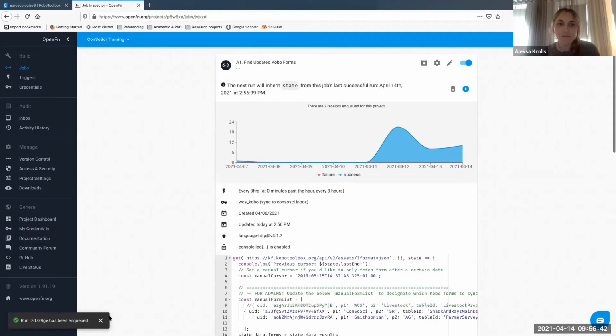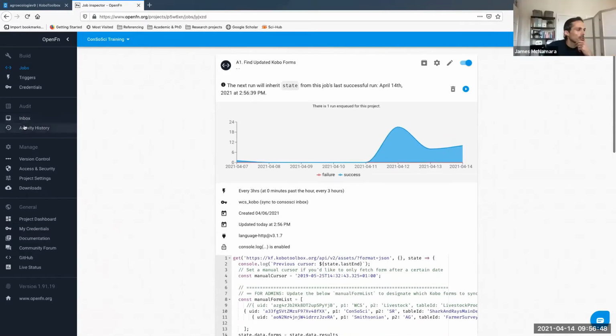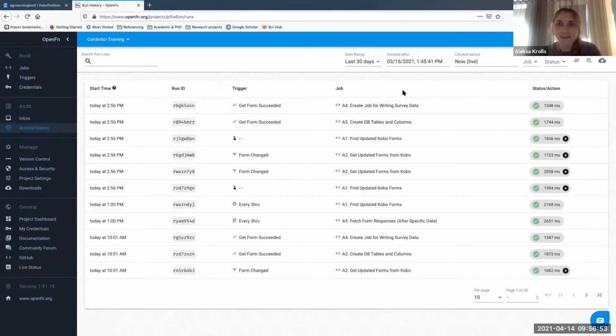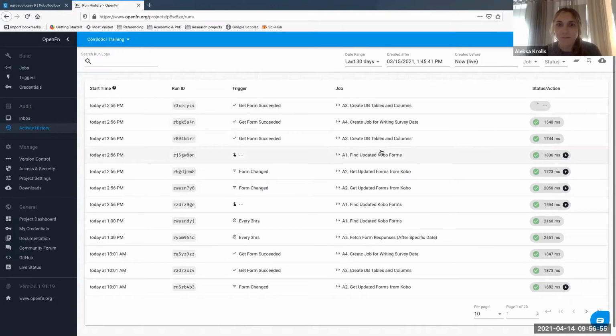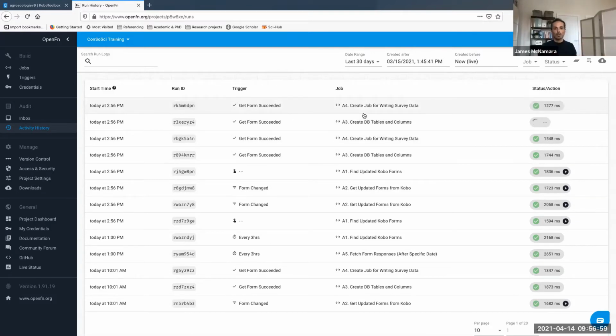And where do we go to see the success of different job runs? Was it the inbox or the activity history? Activity history. Yeah, exactly. Awesome. And it looks like we're already running here. So is that now flowing through the whole workflow that's in place? Exactly. And it looks like maybe some other folks are also clicking this and running this at the same time. I'm seeing a few different runs.